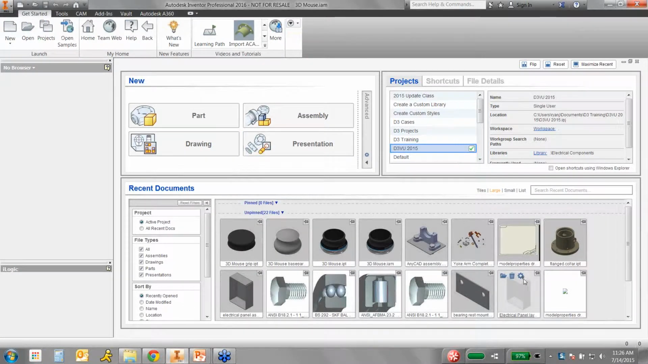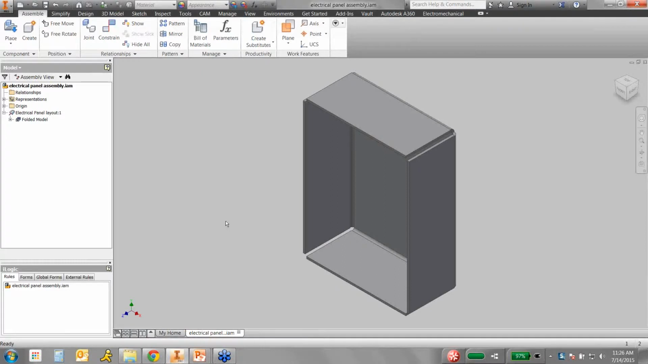All right. So we have one other topic here. This is electromechanical design. You may have heard that Inventor now has access to the electrical catalog database, the same one that AutoCAD Electrical uses.